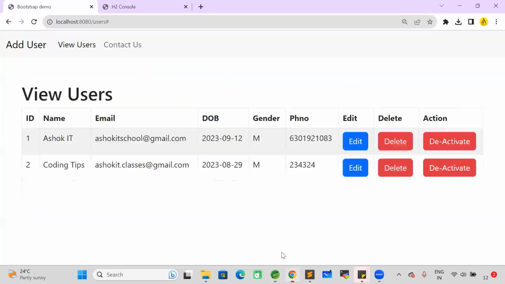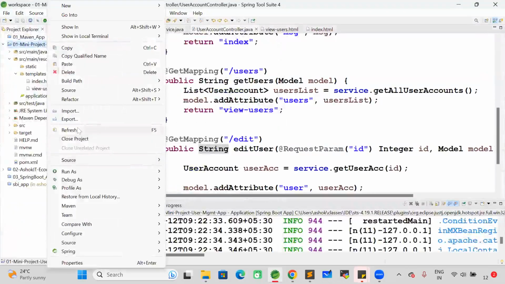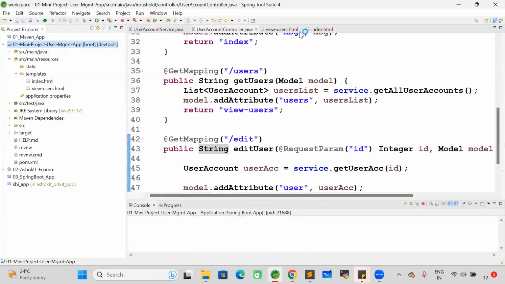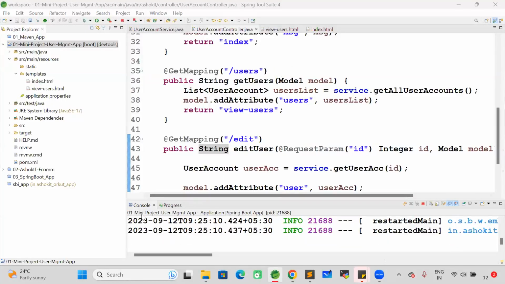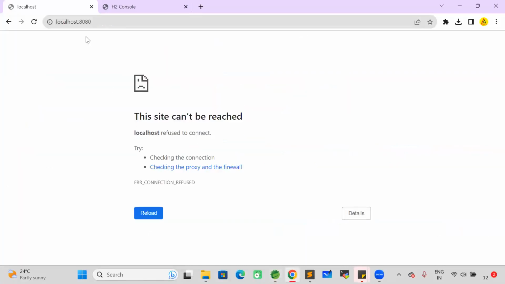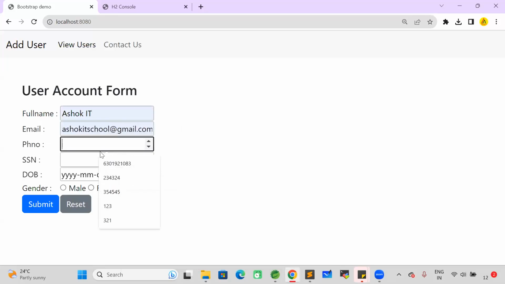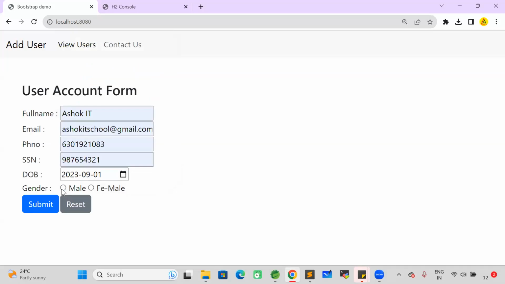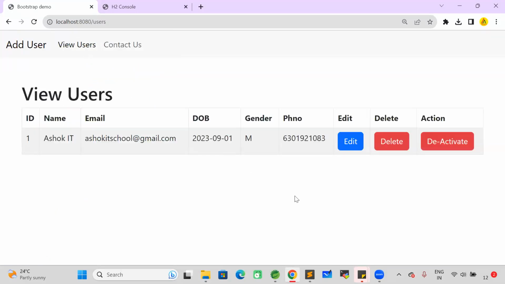All right, let's test it. Is it working or not? Let me run the application and check it. Refresh. Run as boot application. Clear the console. Now, as our database is restarted, we will lose the old data. We need to create another record to test it. Date of birth, 1st September, mail. Click on submit. User record saved, view users. Okay, one record is inserted.